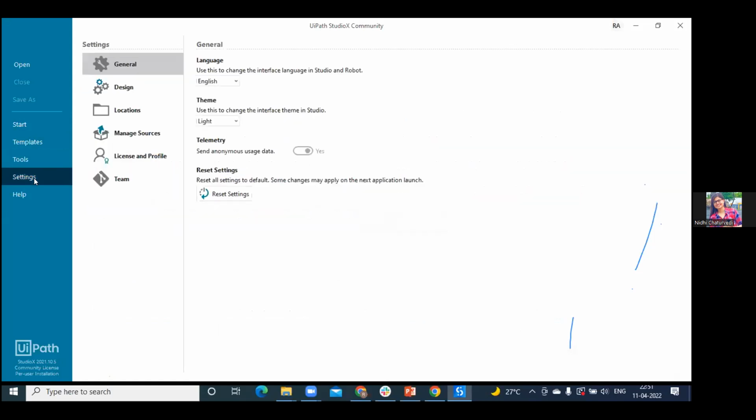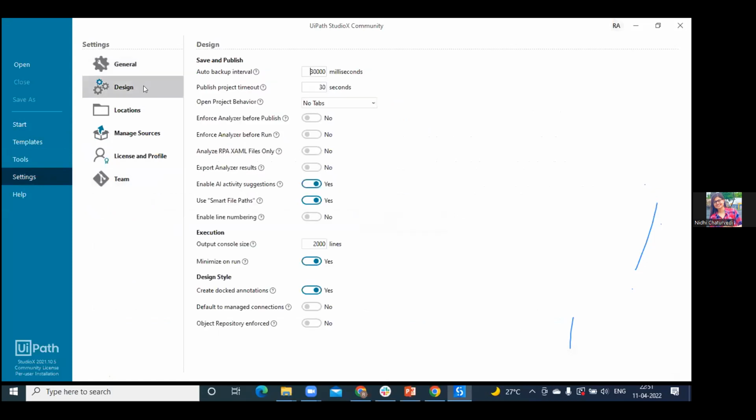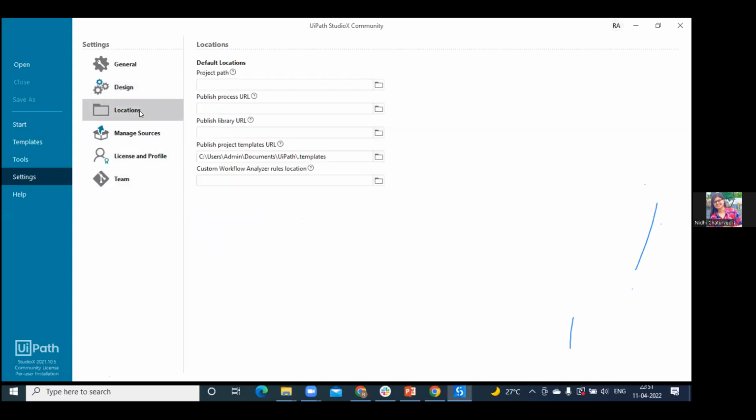Again, if you go to the settings, these are the basic settings that you will see in the StudioX. These are the general settings, theme, language, and everything. This is the design. This is again at the project level if you want to handle, right? So what should be the timeout of the activities? This is where you can mention the auto backup intervals. So all of these are basic design level settings.